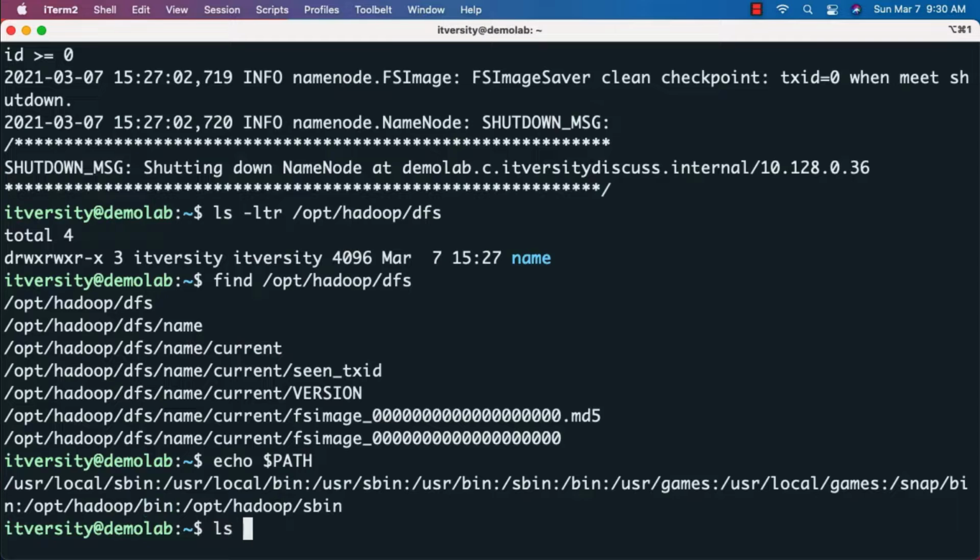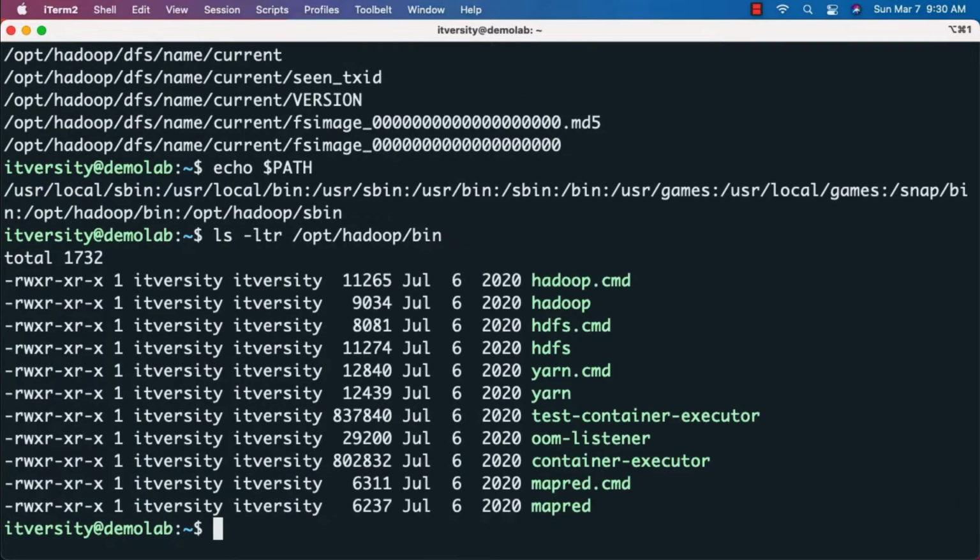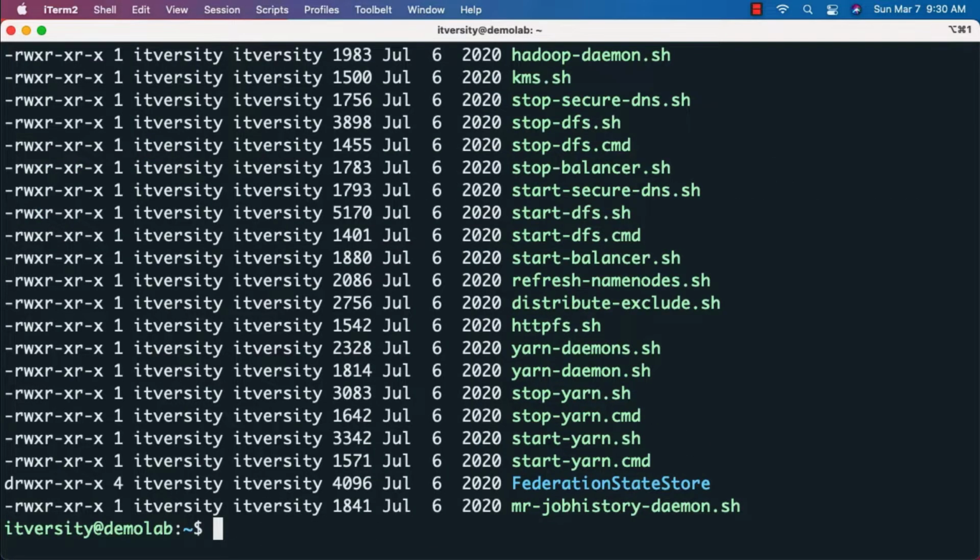You can say ls -ltr and then copy this path and paste it. You can see the files related to HDFS and YARN executables here. Similarly, you can also run ls -ltr on sbin. sbin is nothing but script-based executables. S stands for script in sbin. Now you can see a bunch of shell scripts here.